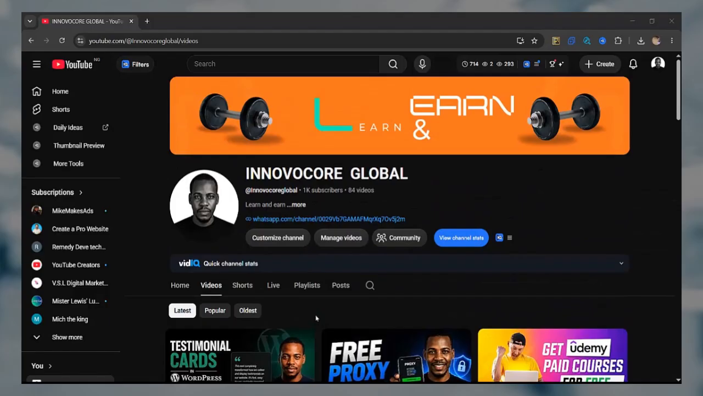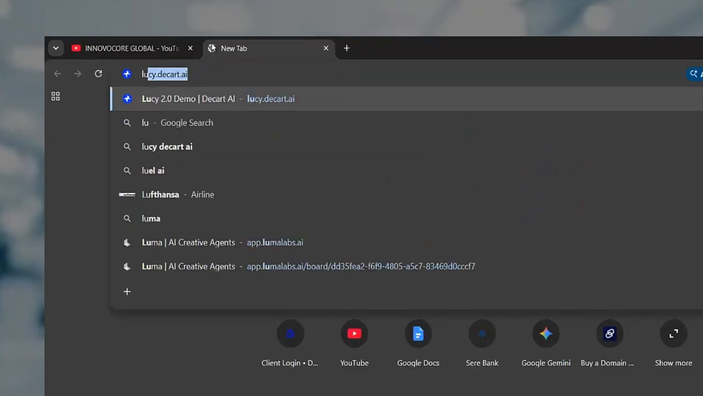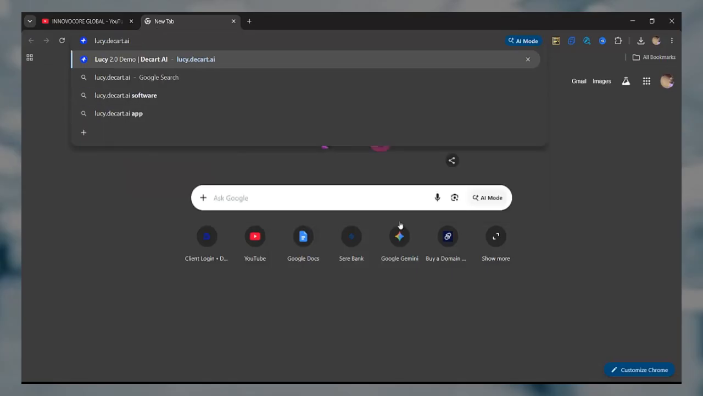So let's jump into this tutorial. The first thing that we need to do is to open a new tab. Opening a new tab now, we're going to search for a website called lucy.thecart.ai. So this is it. We're going to open it up.